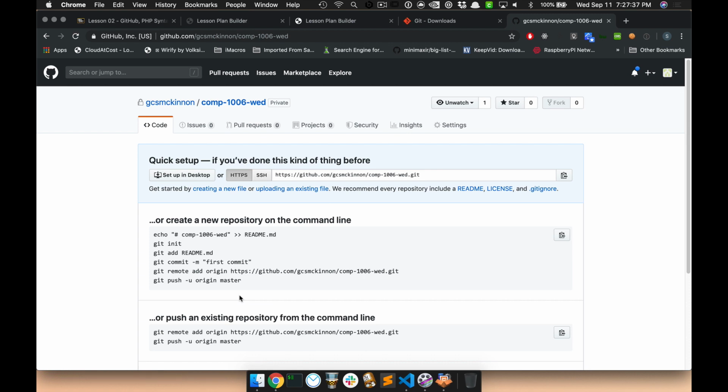Now, they're super cool. They give you the actual commands you need in order to initialize it. Don't pay attention to those. I'm going to walk you through on how to initialize your repository.